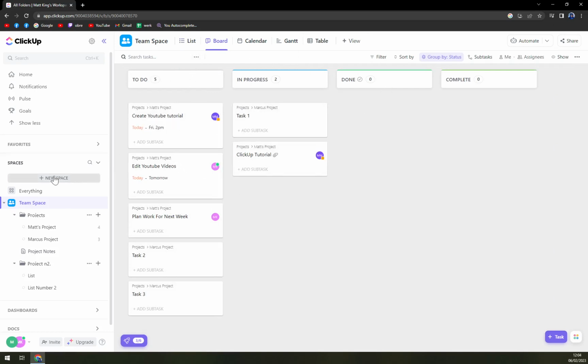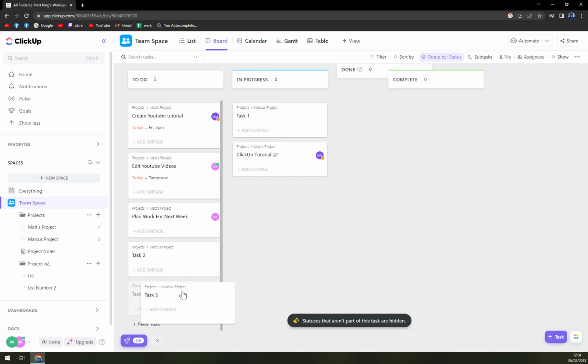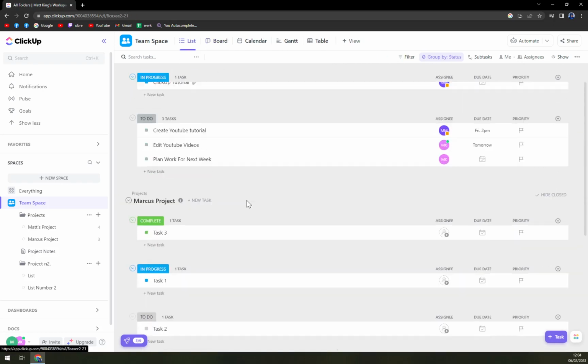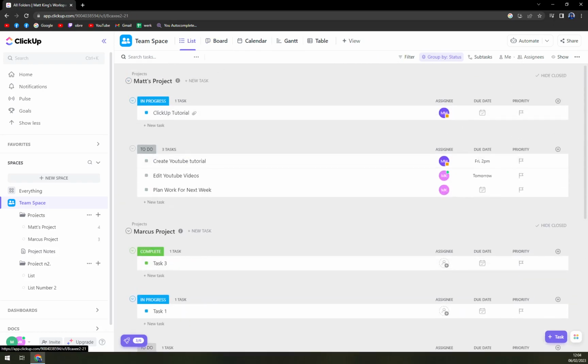So easily you see that we are inside this team space, or as I called it. And you see all the to-dos, all in progress, and all complete tasks. What we want to do is really drag and drop tasks, and you'll be able to change their status as you do that.